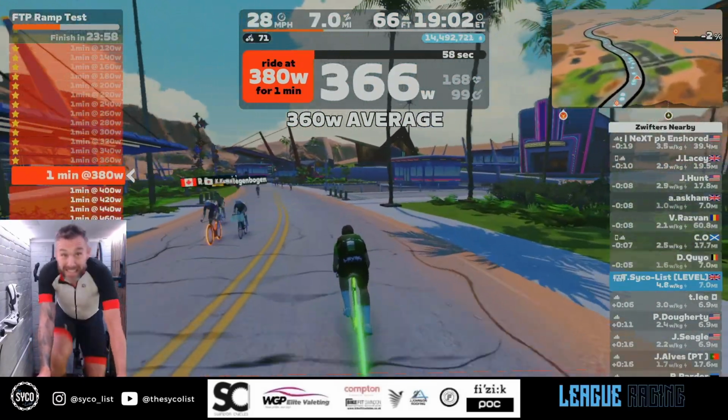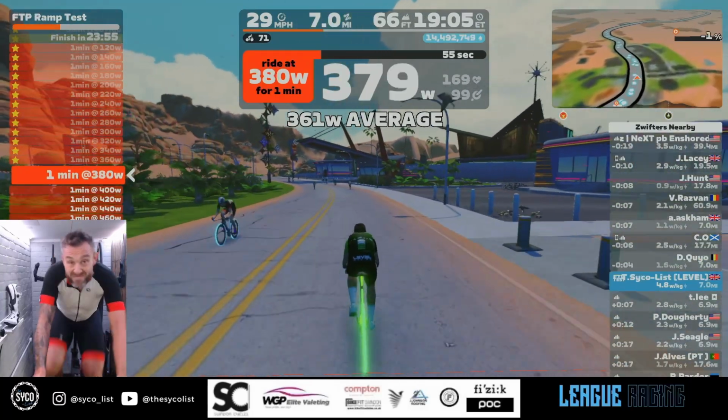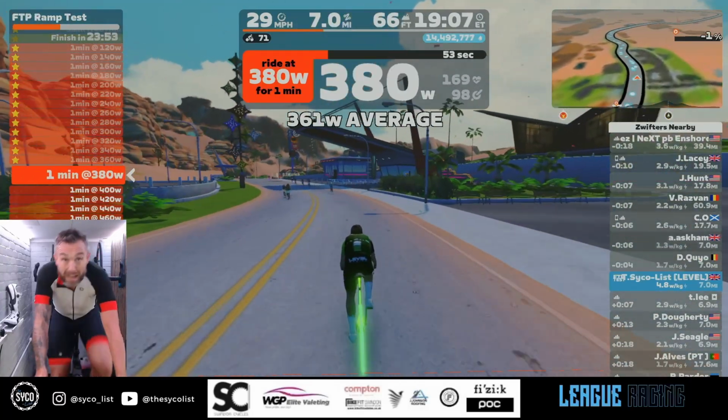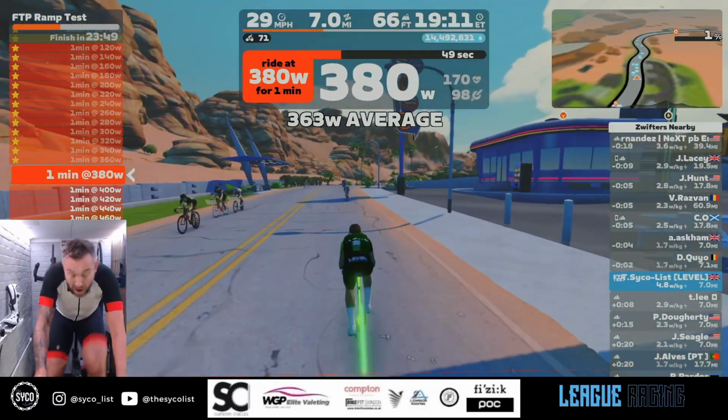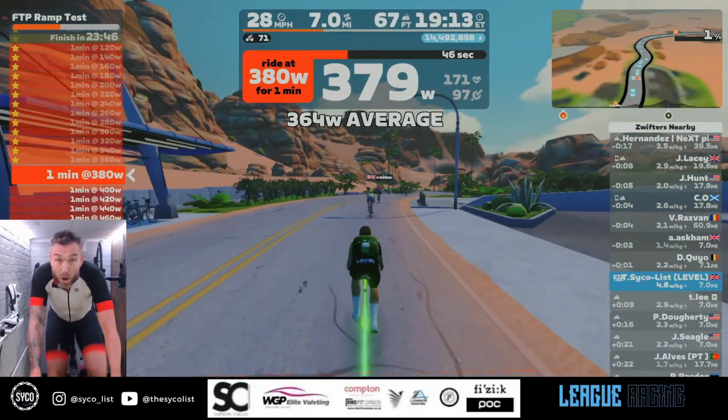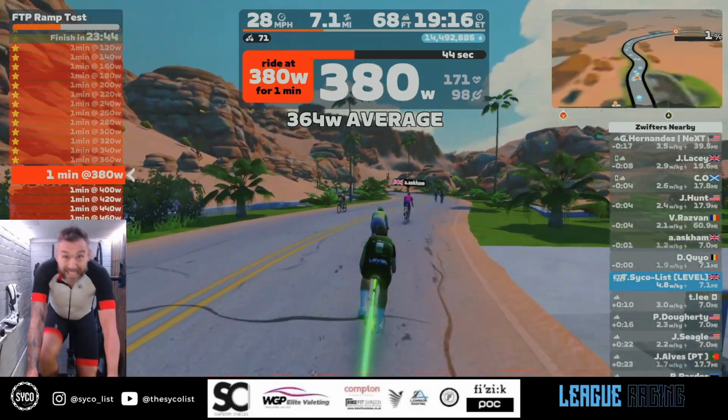But also the test just helps me see where I'm going, if I'm progressing, make sure I'm training within the right zones and making sure that I'm moving forward with my plan and my goals that I've set for 2025 with my coach.